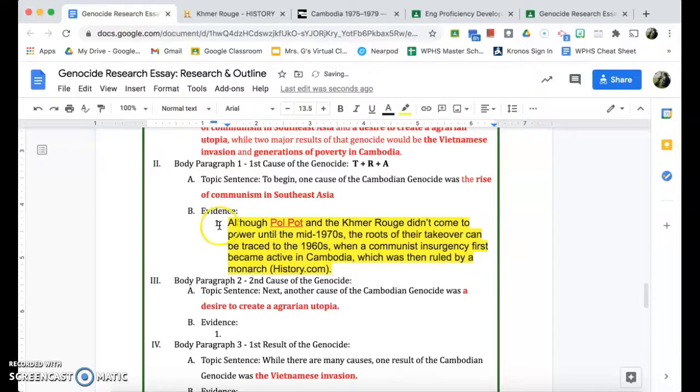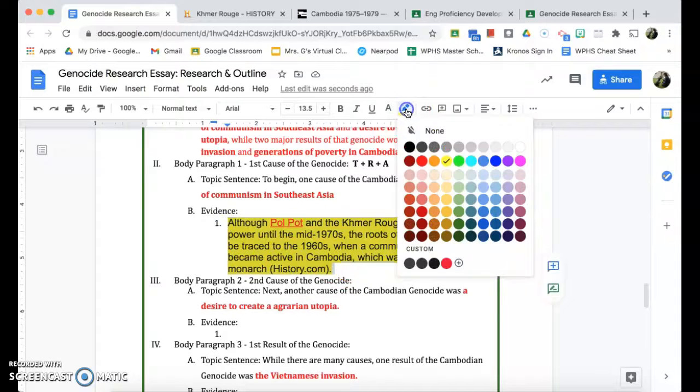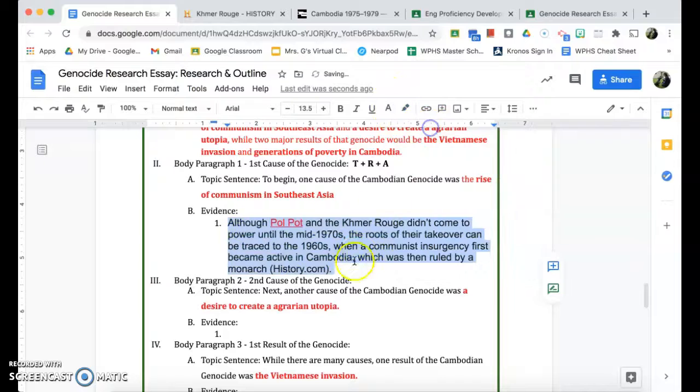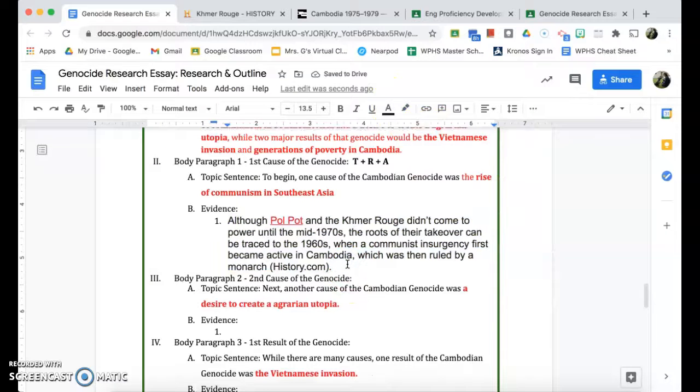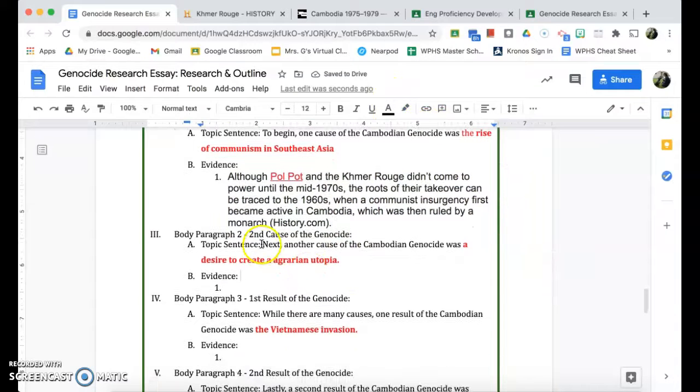history.com. That way, when I'm ready to actually cite this in my paragraph, I know exactly where it came from. And if you want to unhighlight it, just go up to your mouse up here and click None, so it's transparent. Okay, my next paragraph is about creating an agrarian, or a farming, utopia.